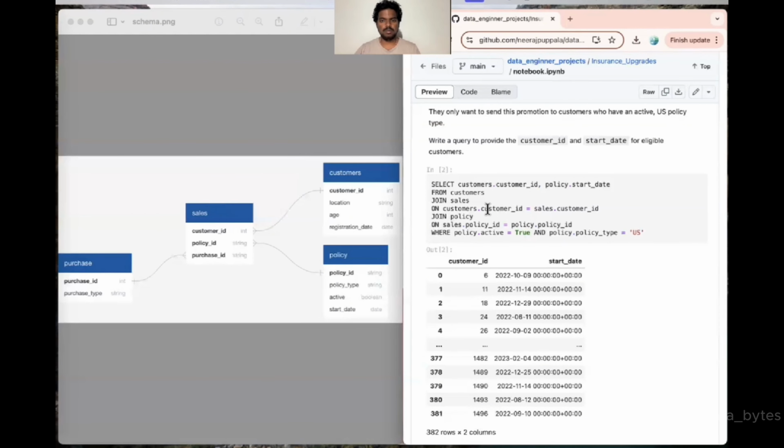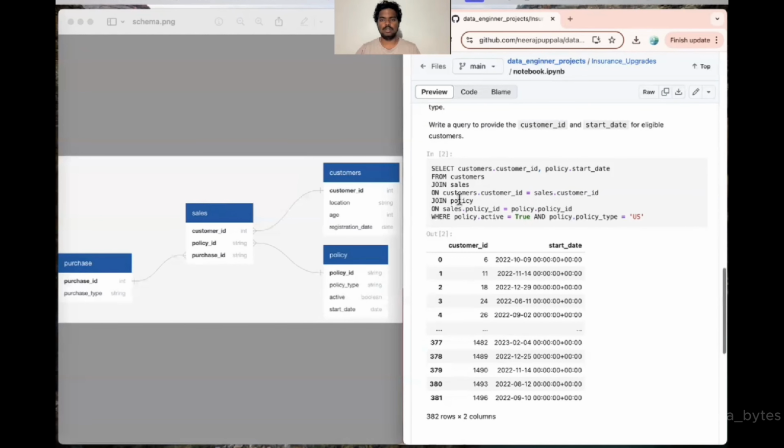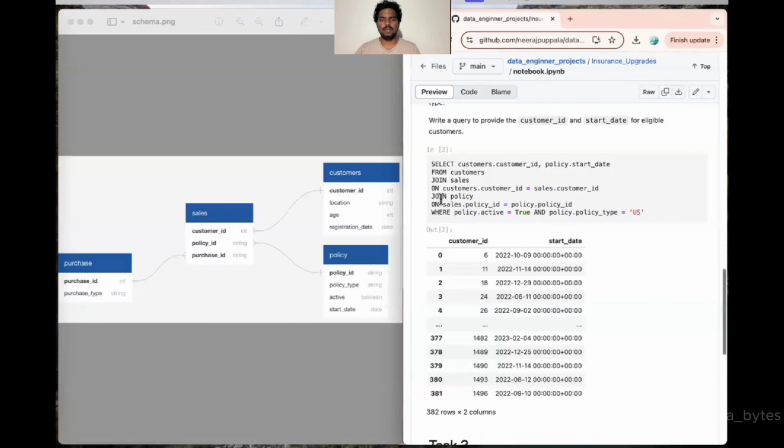So from the customers table, we are joining sales. Since the customer ID is the primary key for both the tables, we are joining both the tables on the primary key. We are joining sales on customers.customer ID equal to sales.customer ID. Again, similarly, we are joining the policy table with the sales table. Here, the policy ID is the primary key, so we are joining on the policy ID.